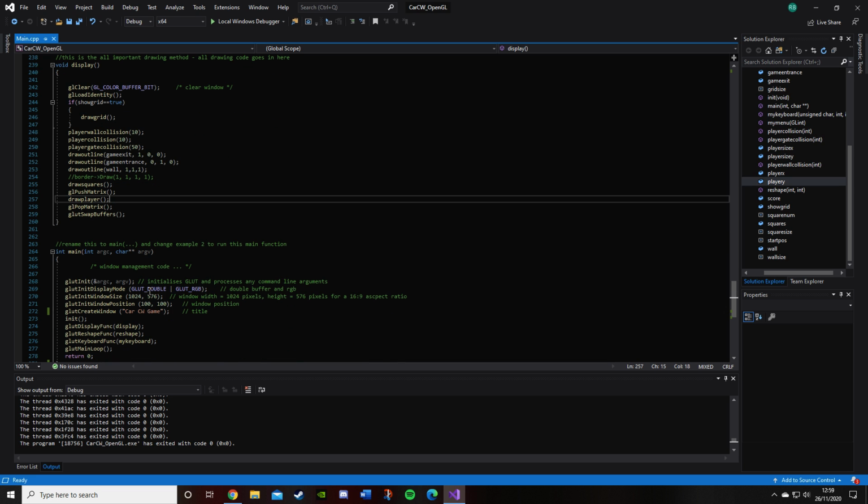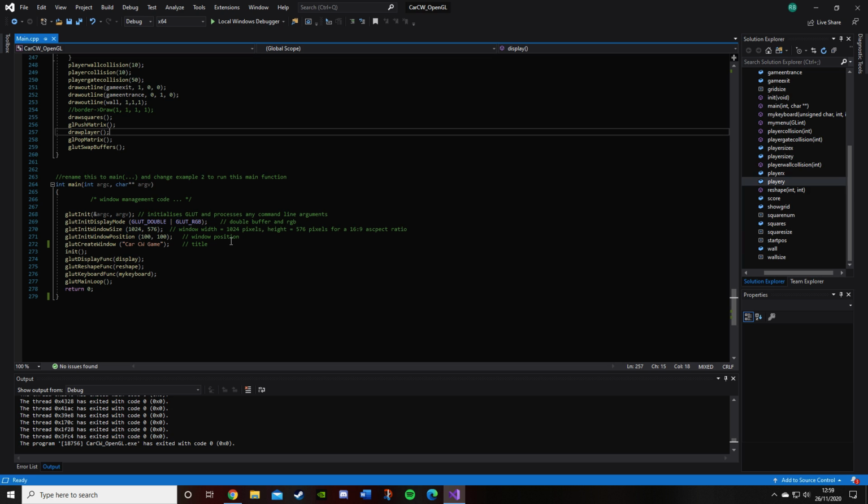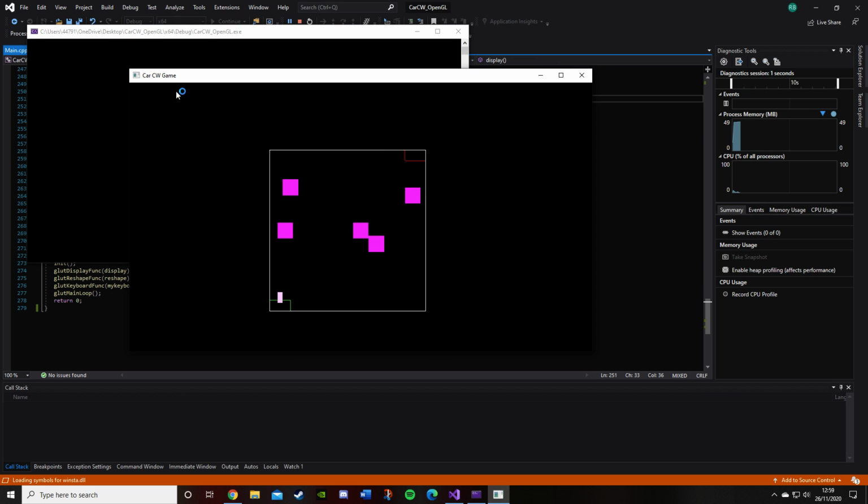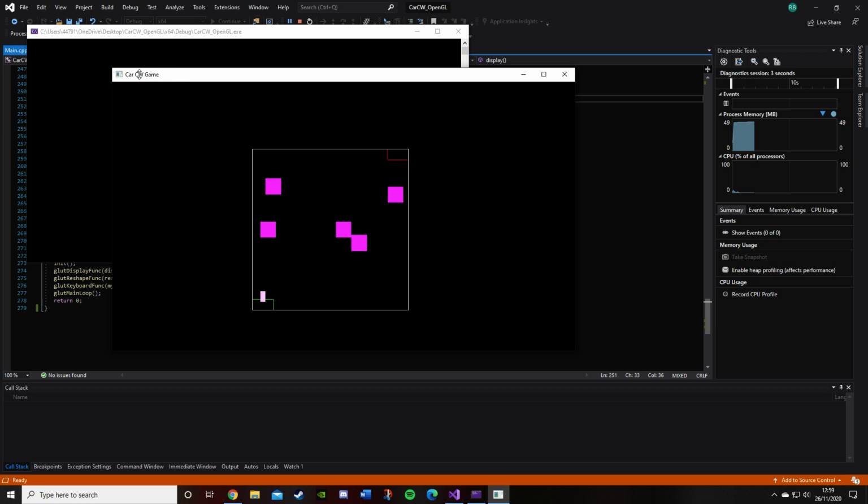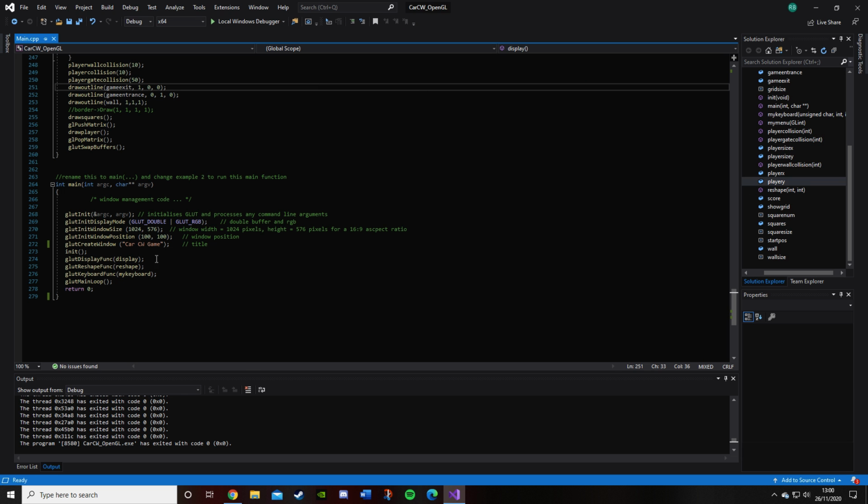And then of course the last bit here is the main function. The main function is running all the glut functions and all of these functions here. This one here is to do with the name of the window. If you go back here, you can see at the top it's actually called car CW game, which is what I decided to name the window. So basically what it does is it just calls on all the functions and runs the program, in an order.